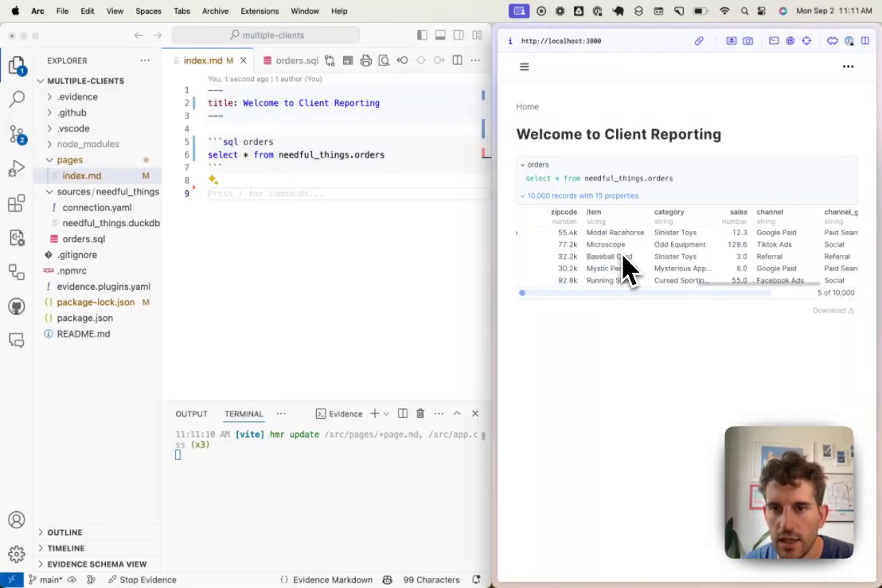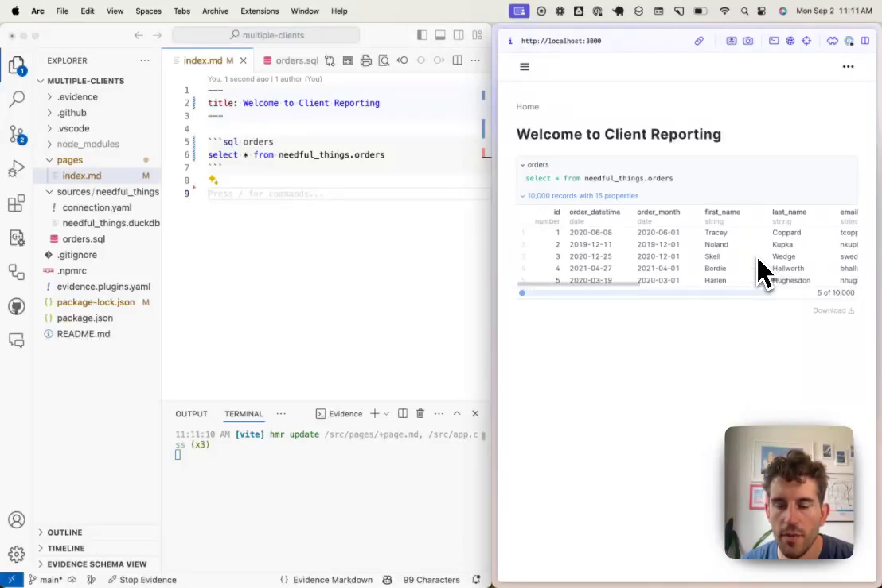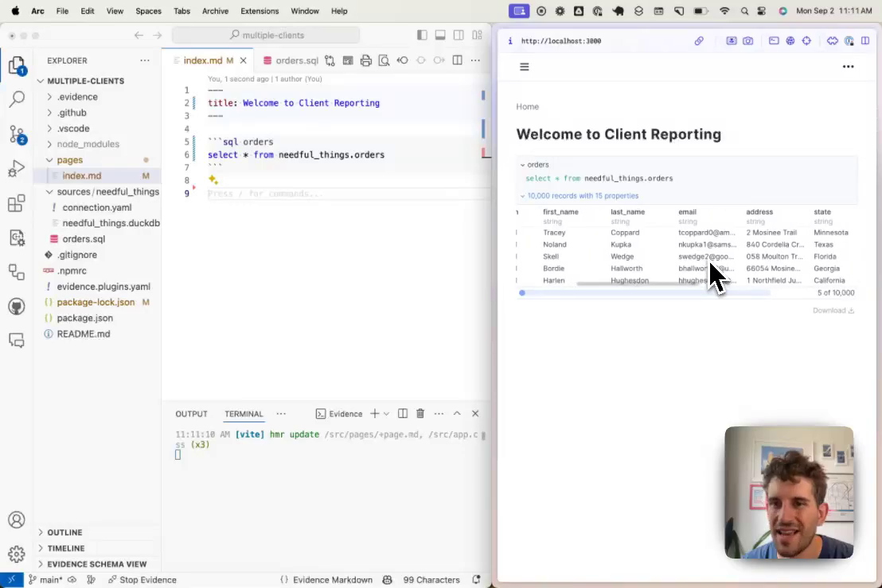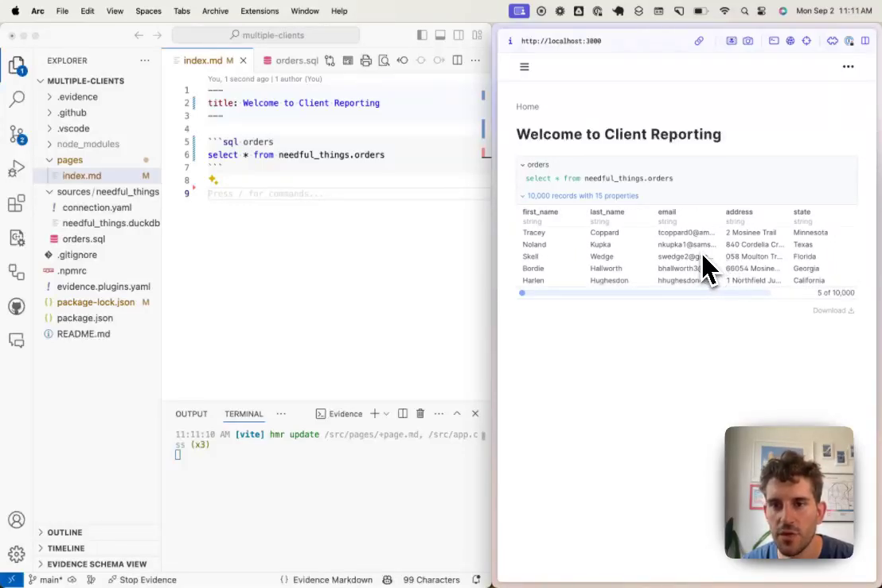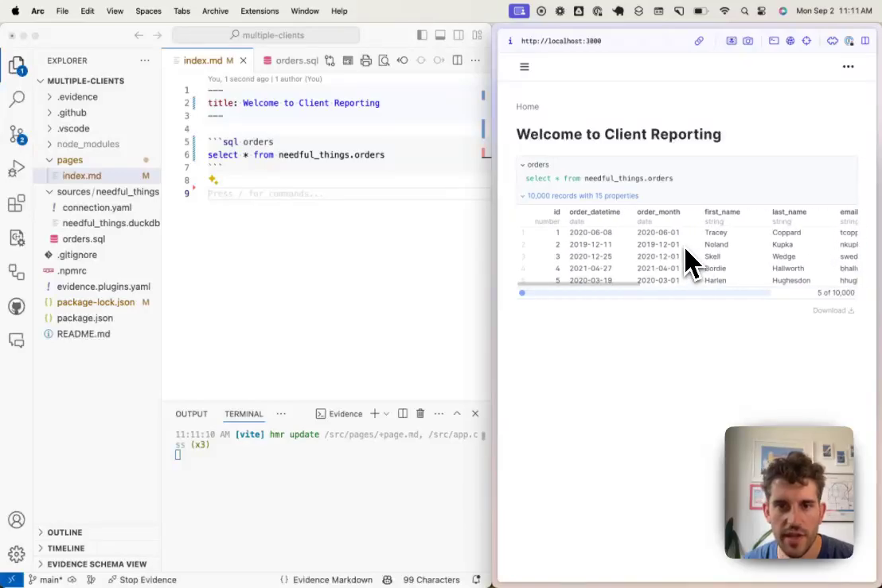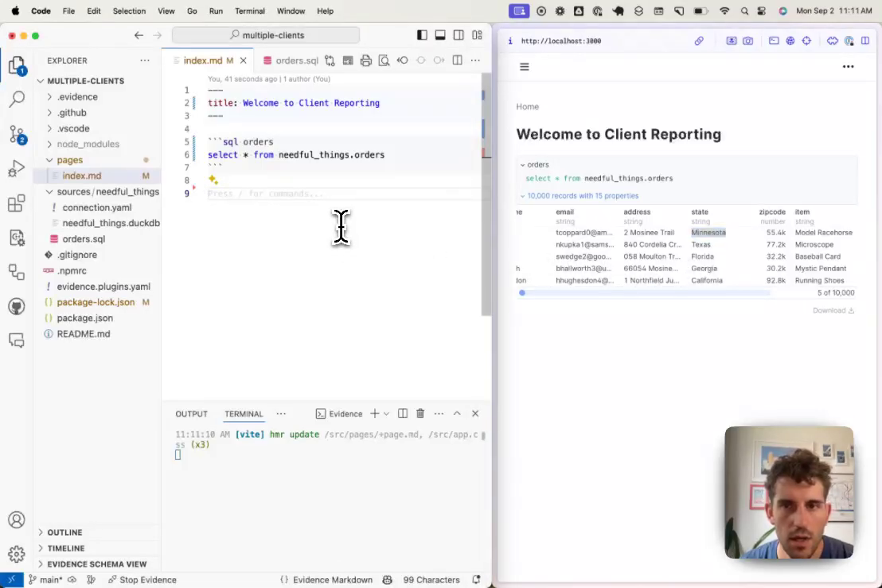You can see we've got first name, last name, address, state, item, category, channel group. What I'm going to imagine here is that I have different regional managers. There's a regional manager for every state in this data, and they're only allowed to see the orders for their state. So that's going to be the setup. It's kind of like customers, except I'm going to be using states instead of customers. So let's call it state reporting, because that's what we're doing.